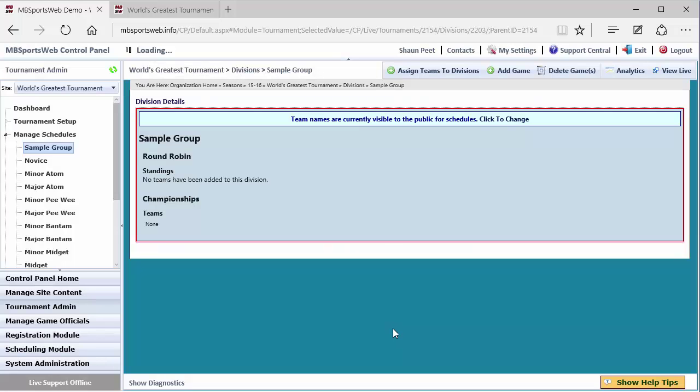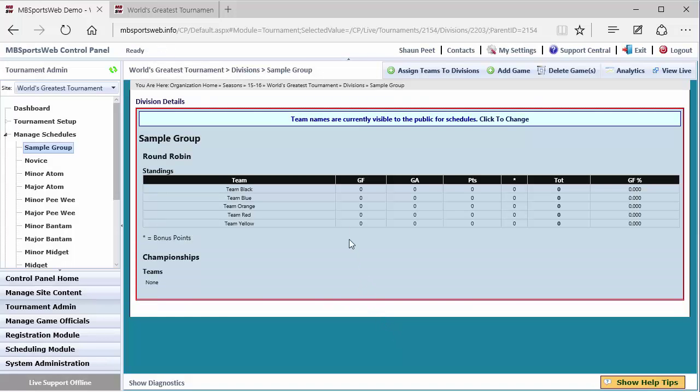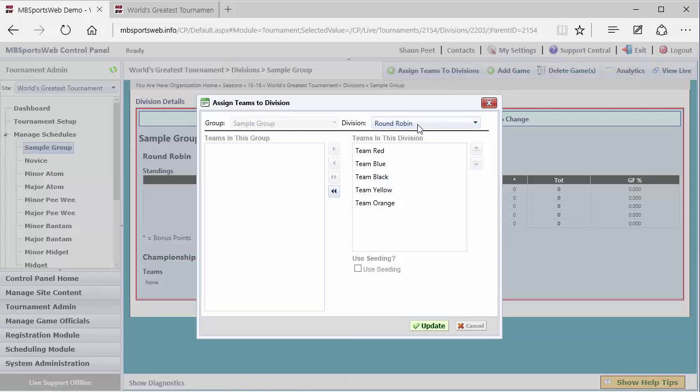Click update and now we'll have our little round robin bracket showing with no games in the schedule yet, but the teams now have been added to that round robin division. And again, once the scores have come in, if a team has advanced to the championship, because typically only the top 4 will advance to the championship division, you're going to go to assign teams to division again, choose the championships division, and then choose the 4 teams that have advanced to that championships. We'll go over that in a little bit more detail once we cover managing scores in a future video.